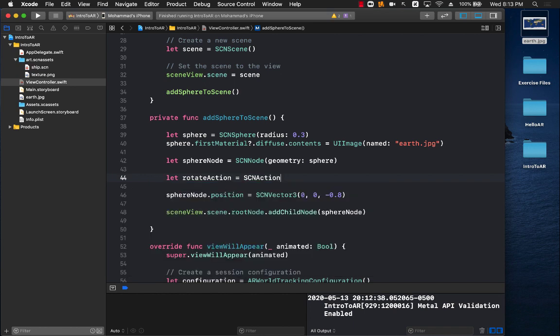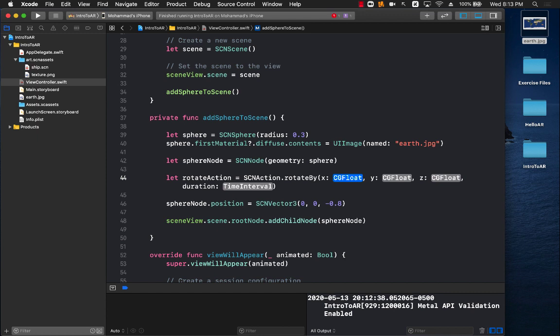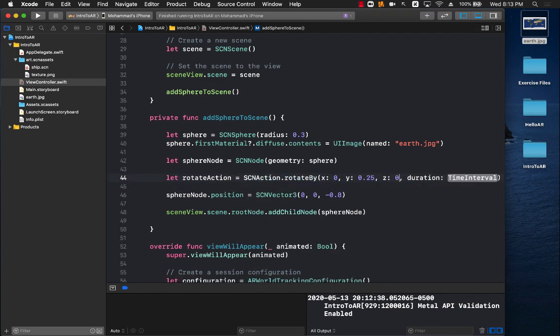SCNAction dot, and you will see that one of the static functions on the SCNAction class is rotate by or rotate to. I'm just going to use rotate by, and the values that you're providing over here are actually in radians. So I'm just going to say, let's use a small value, 0.25, and z is 0, and duration, let's say, 2 seconds or so.